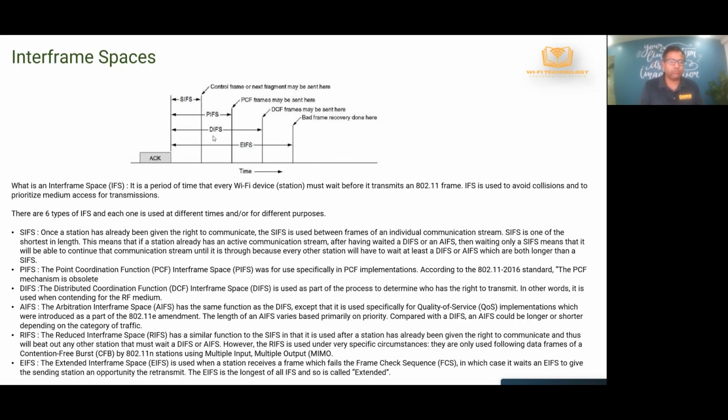For now, all I want you to know is that there are different types of interframe spaces, and they're of different lengths in time, right? The shortest one is the SIFS, or the short interframe space, which can be like 10 microseconds or 16 microseconds, or in that range based on what kind of protocol you're using. And then larger than that is the PCF interframe space, or PIFS, and even longer than that is the DIFS, and even longer than that is the EIFS. These are interframe spaces of different time durations, right?